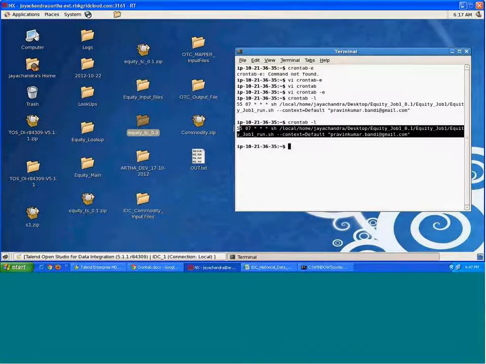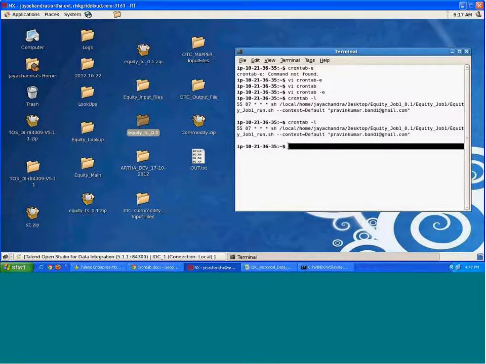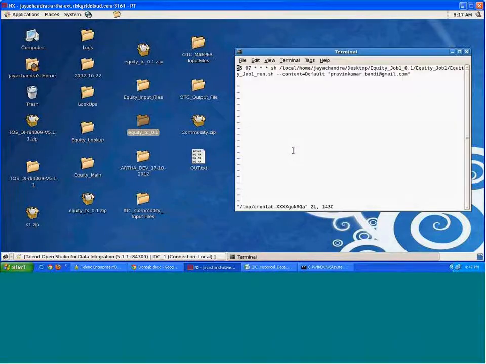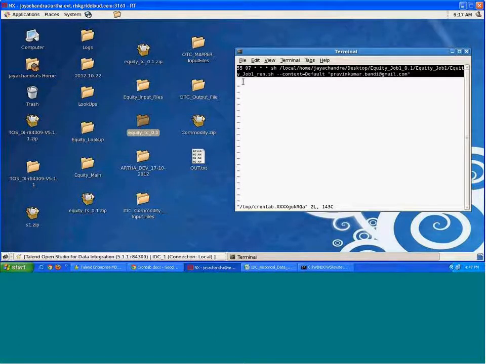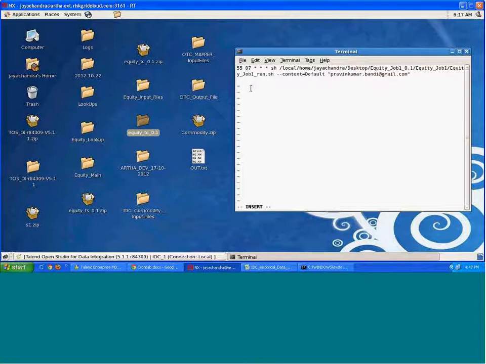This is what I already scheduled. If you want to give a new entry in the Crontab, we can use crontab -e. Here, this is our first entry. If you want to append, we can go into insert mode and provide all the details as before. The first part will be the time, followed by the command that you want to be executed, and the context parameter if you are providing any to the job.